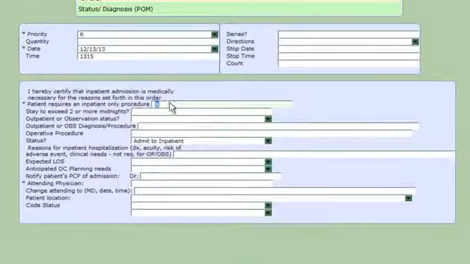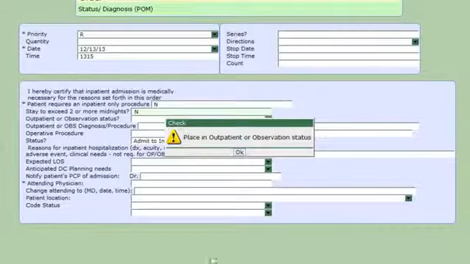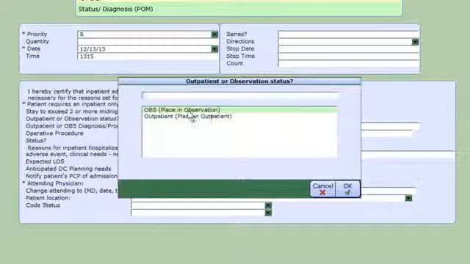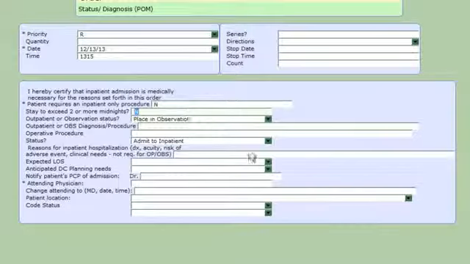If I type in these fields N for no, the patient does not require an inpatient-only procedure, and no, I do not expect the patient to stay more than 2 midnights, once I hit tab out of here, I'll get a little message saying, please code the patient as outpatient or observation, meaning that according to what I've said about what the patient needs, they don't qualify for an inpatient stay. So for outpatient or observation status in this little drop-down menu here, I'm going to select observation because I just want them to stay overnight.